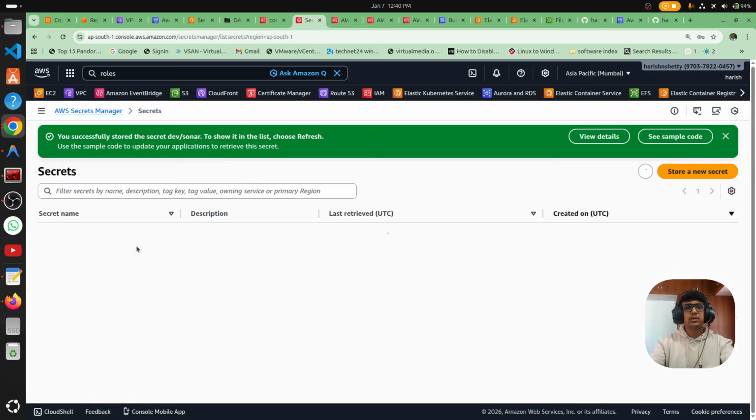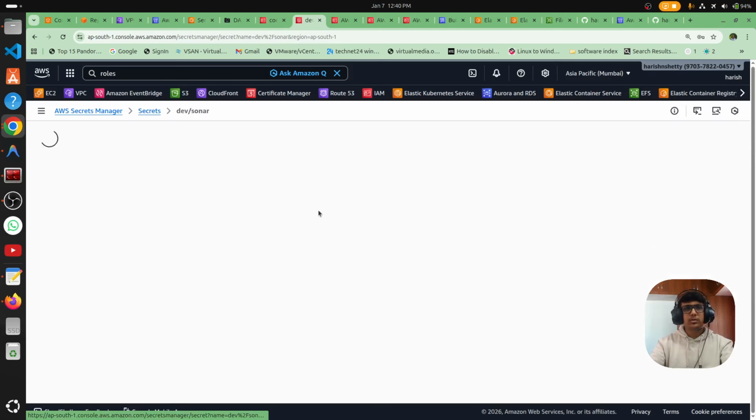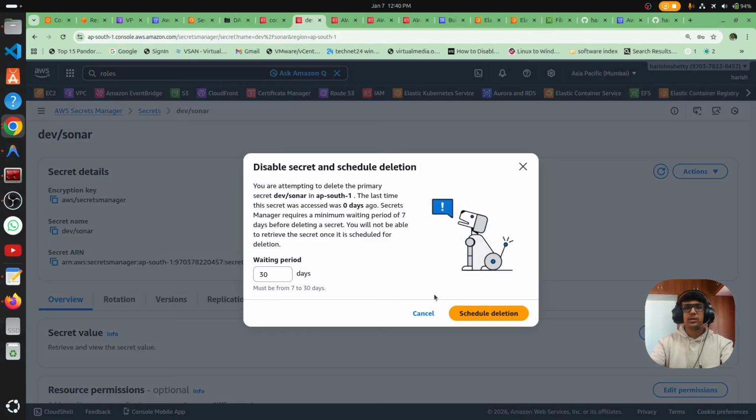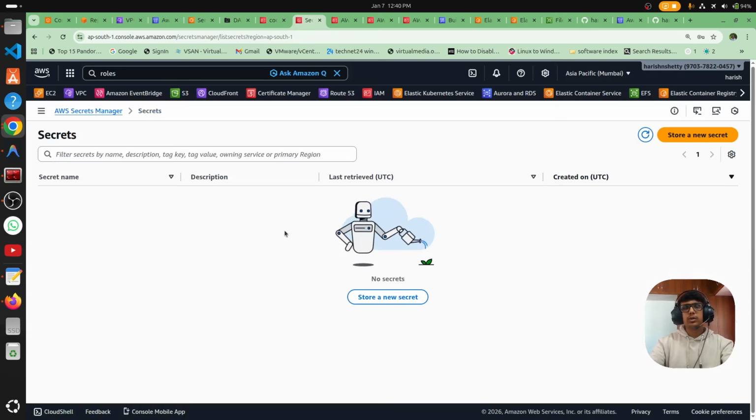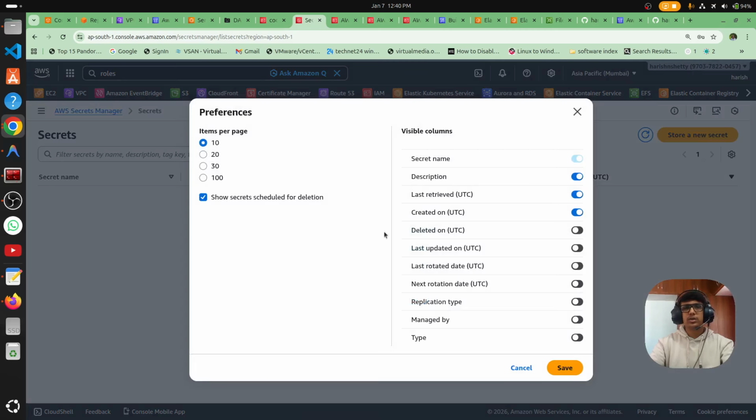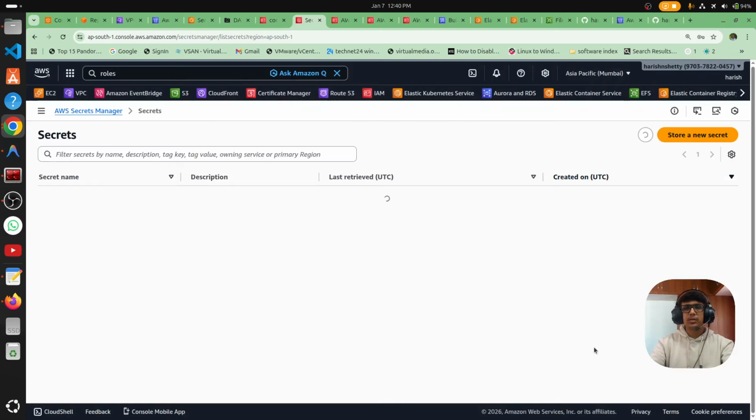And the secrets. So here, what will happen? I'm going to show a few things. Just go to this and delete secrets. And the waiting period is 7 days. Delete schedule. So it's going to be stored in a hidden place, like a recycle bin, so it's not going to show up here. To show it, just click on this setting icon and show secrets scheduled for deletion. Click on save, and you will see the secret is still available. You can also retrieve and restore it.